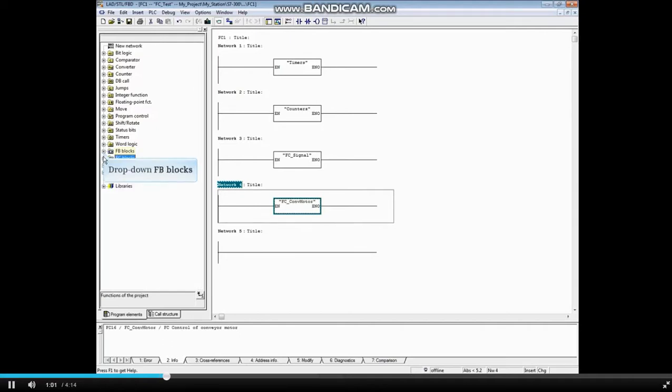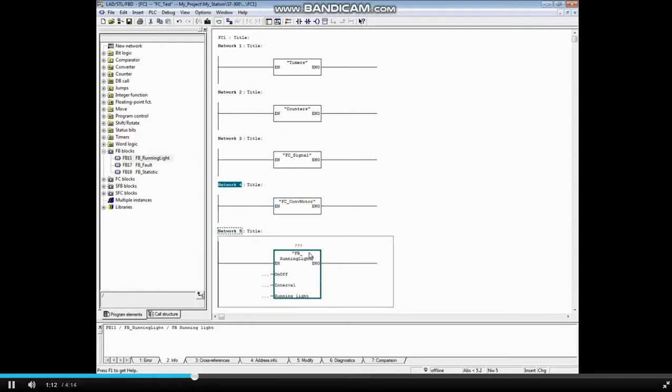Drop down the Function Blocks folder. Let's make the subroutine call by dragging a function block to the next empty network. When a function block is called, the data block must be attached for purposes of holding the function block's data.